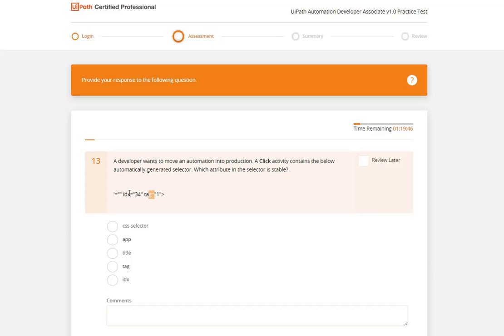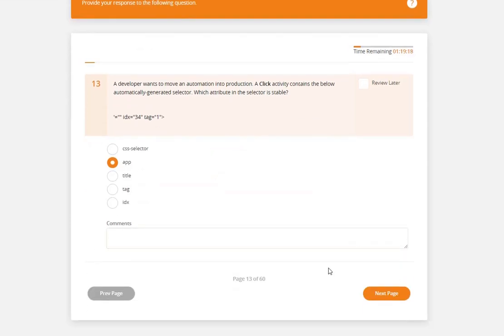So I think they have given only IDX and tag. Both are dynamic. Dynamically this will change. CSS selector, there'll be no CSS selector. There'll be no title. Tag IDX won't come. So the answer might be app, because only with the help of app can we select the attribute for the click activity. Yeah, I believe this is the answer, but we'll see at the end. Go to the next question.